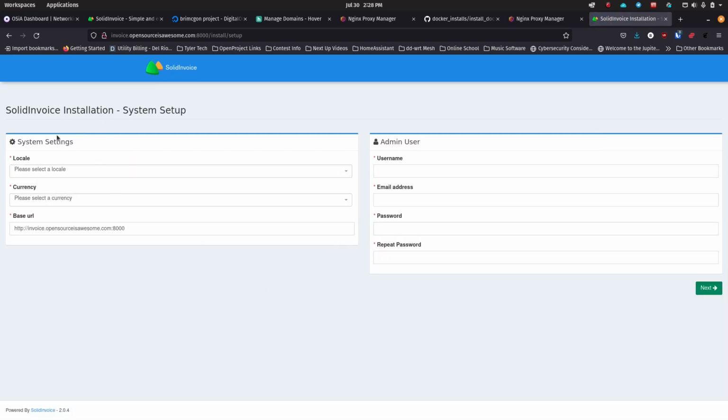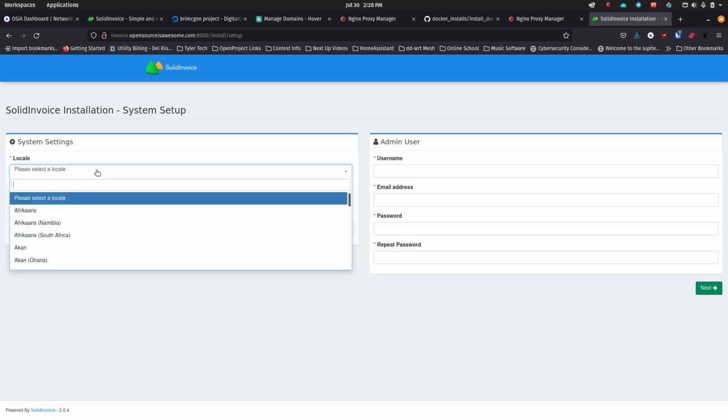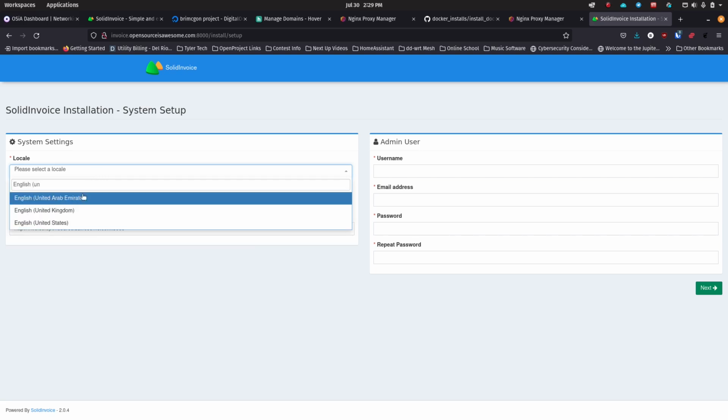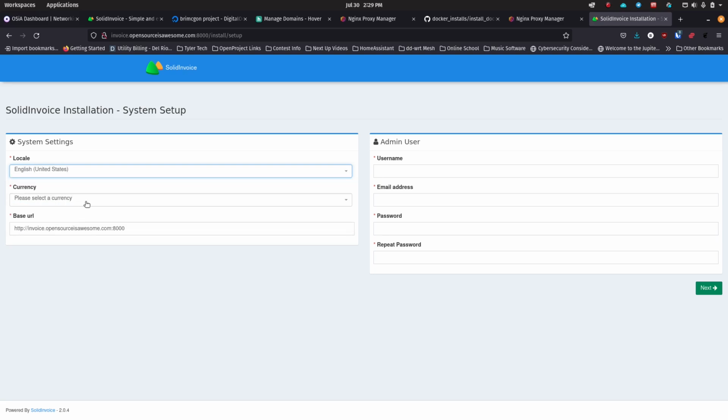And right here, I want you to set up your system settings. So we've got the locale, so we're going to pick, in my case, English. United States is what I'm looking for. Yes. My currency is the US dollar, so you'll have to check to see if this has everything that you're going to need for your business, but hopefully it will.